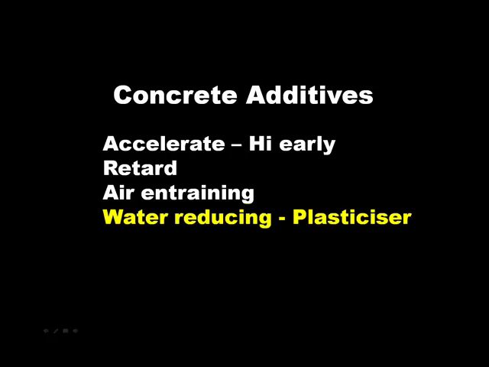Now, to do that, you may want to introduce a water reducing agent, which is called a plasticizer. That means you can still use small amounts of water but get a much more fluid plastic mix. So that's an excellent solution.